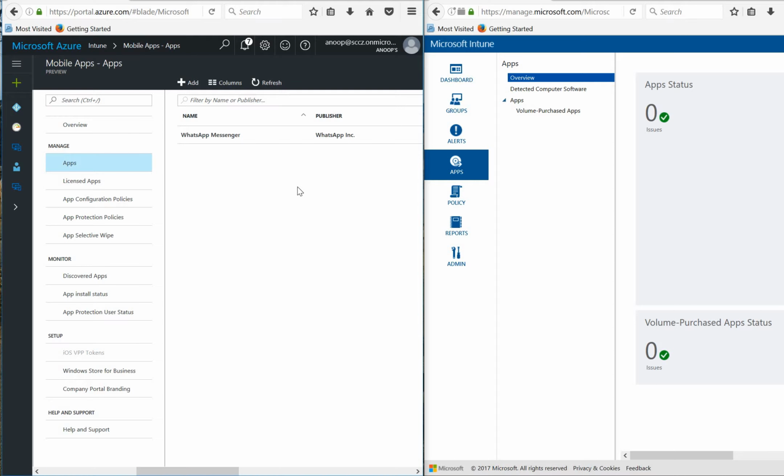And there are other options like licensed apps, app configuration policies, app protection policies, app selective wipe. These are management options, and there are a couple of other setup options: Windows Store for business and company portal branding.